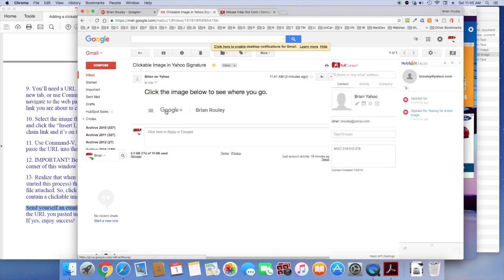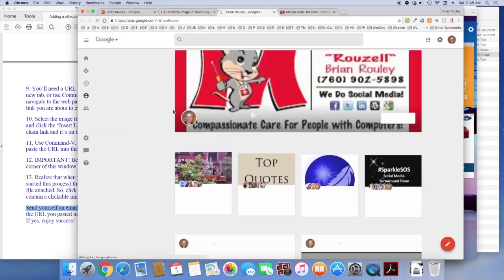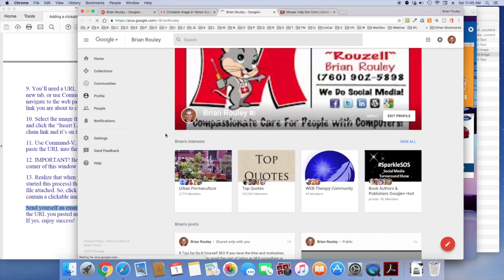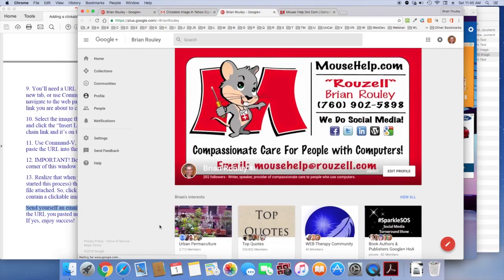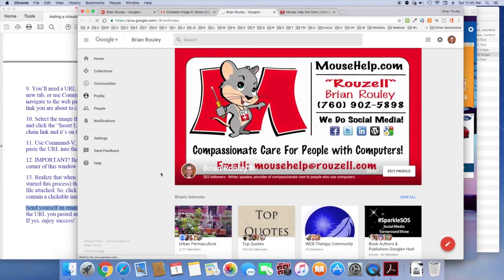I'm not going to complain about Yahoo, but we're just going to go ahead and click on this image and see if indeed it takes me to my expected website, which is the Google Plus page. And as you can see, we landed right where we expected to go. And so that is how, when you are on a Mac, you would create your signature image. Put an image in your signature file that's a hot linked image people can click on to go to a website.